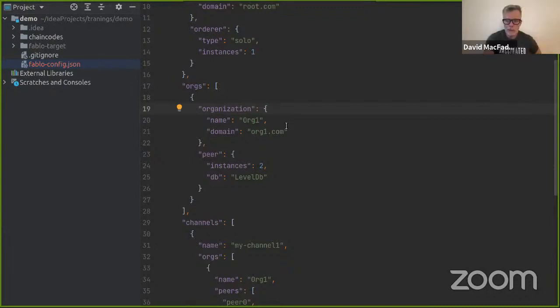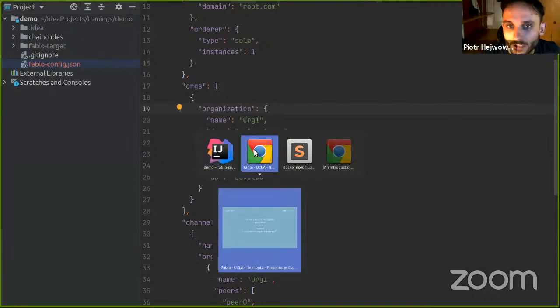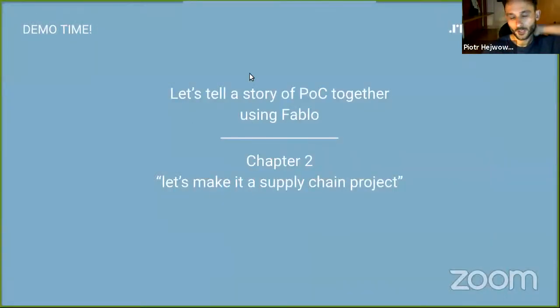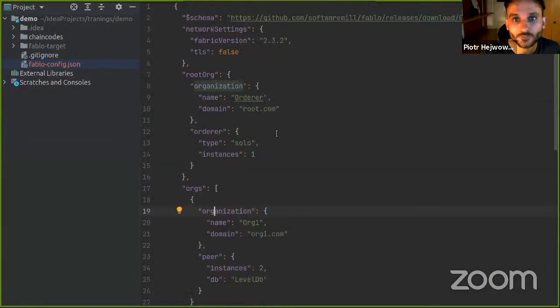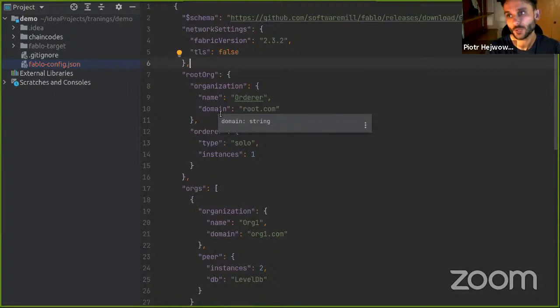Fantastic. That's the last of the questions for the moment. Okay, so we're gonna go back to the presentation and chapter 2 with our network design. We're gonna pretend that we are working in a supply chain use case. And we're gonna go back to Fablo, go back to our configuration file and do some mess.